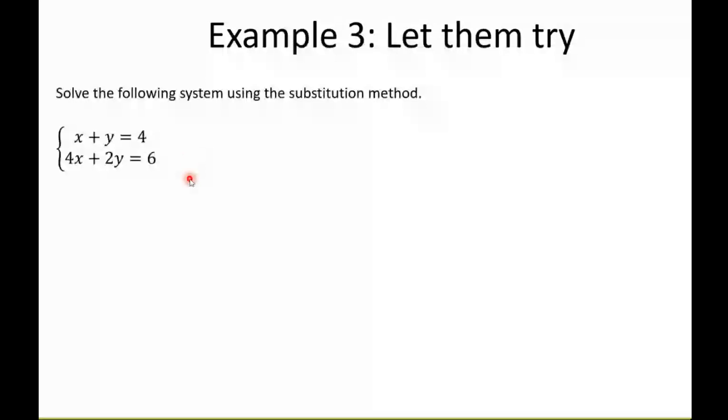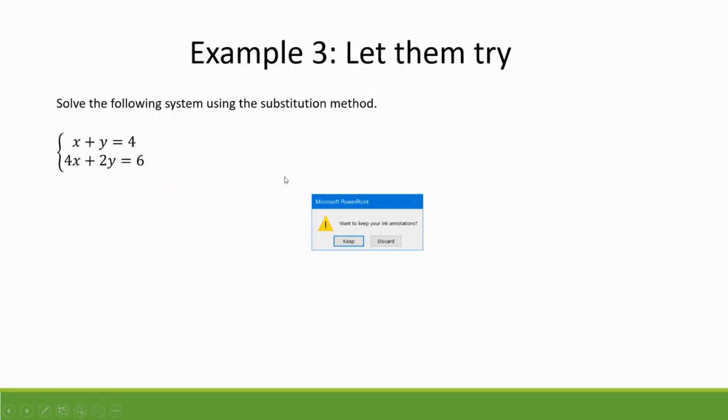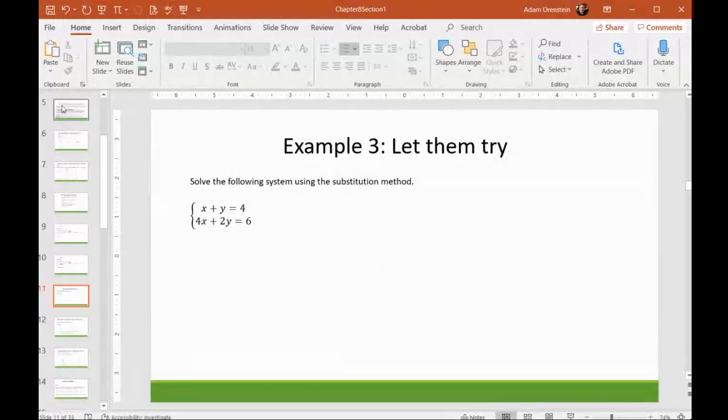Now this one I want everyone to try. So what I'm going to do is, like before, stop the recording. I'll set the timer for about 5 minutes, and I'll let everyone try this. Okay. Let me just do that.